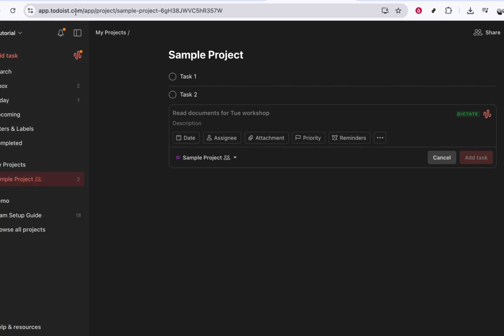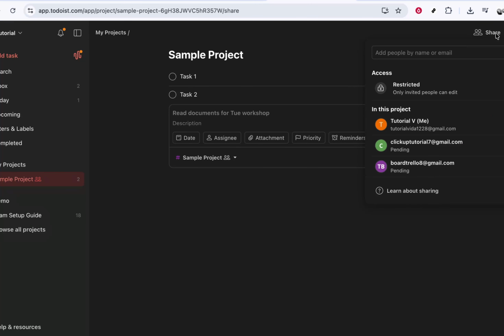Next, look for the share option. Depending on your layout and the device you're using, this is usually found near the top of the project window, often represented by an icon that looks like a person, a plus sign, or the word share. Click on that. This opens the sharing or invite panel where you can manage who has access to your project.